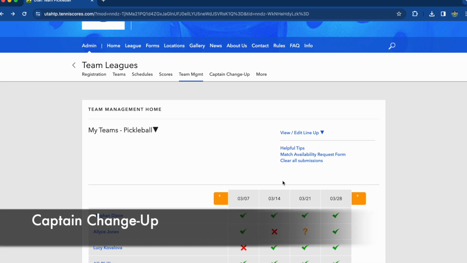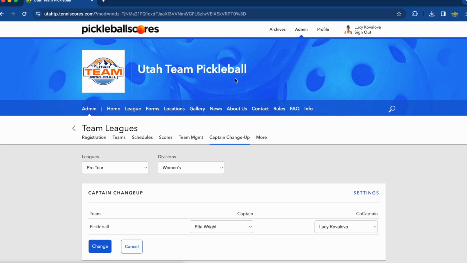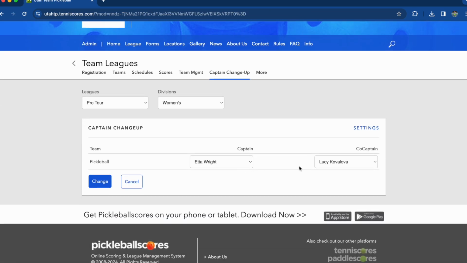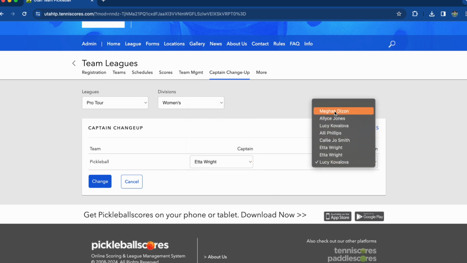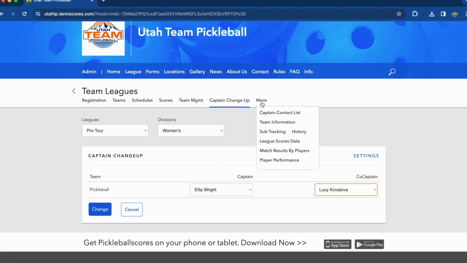Another thing that I think would be super easy and helpful is this captain change up. So Lucy is a co-captain, but a captain or a co-captain will have the opportunity, if they need to, to switch those captain rights to anyone else on the team. So that's how that works if you ever need to change your captain throughout the season.